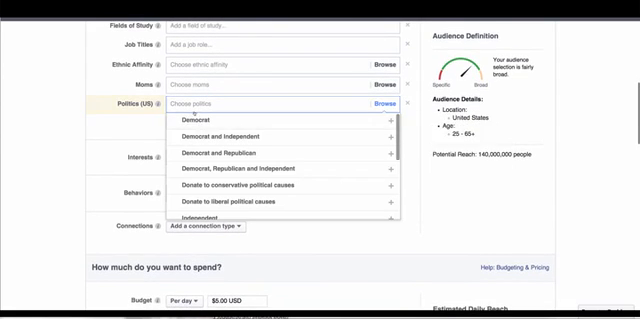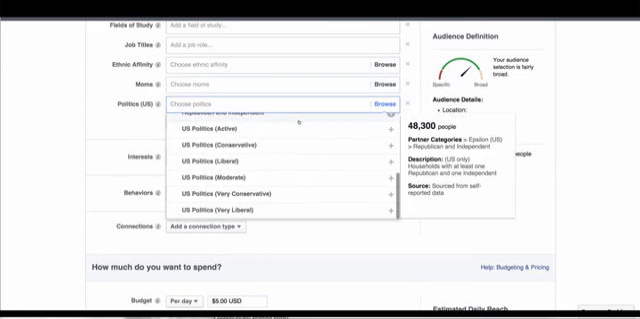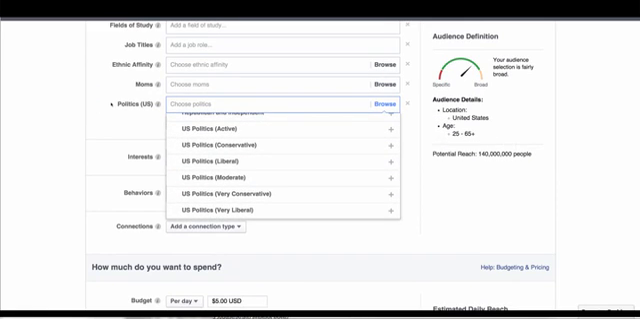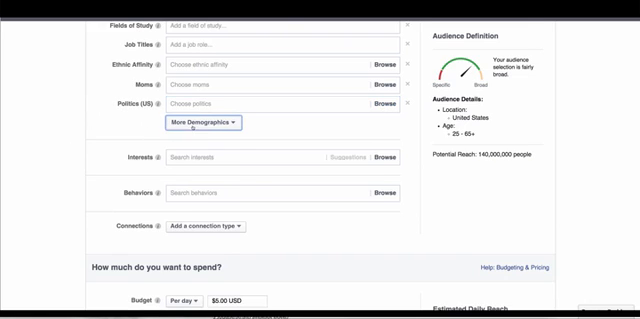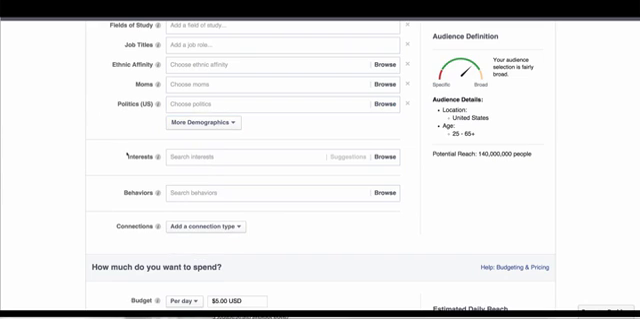Politics. So with politics, you can target people that are Democrat, independent, Republican, specifically very conservative or very liberal. So a lot of stuff you could do there. Lots of money to be made specifically right there.